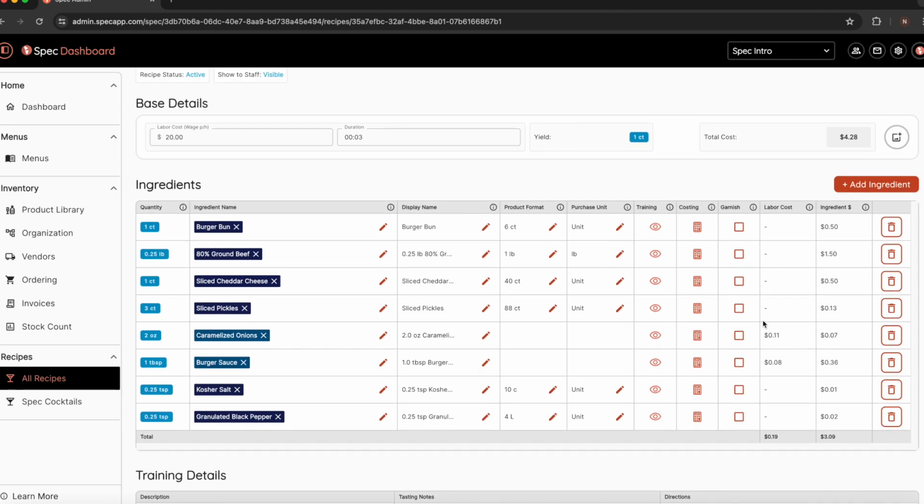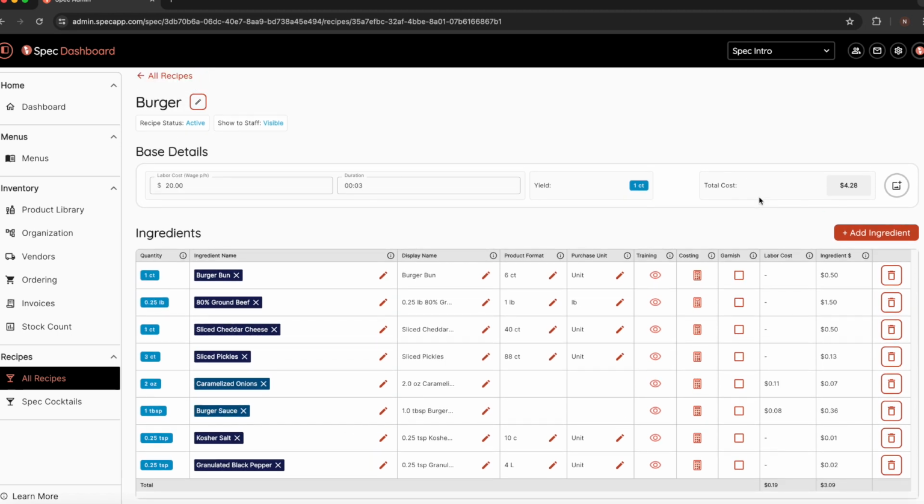All right, and as you can see, we're getting our cost breakdown. So you have our ingredient cost, and then you have your labor costs from your recipes, and then you can see your total cost up at the top.